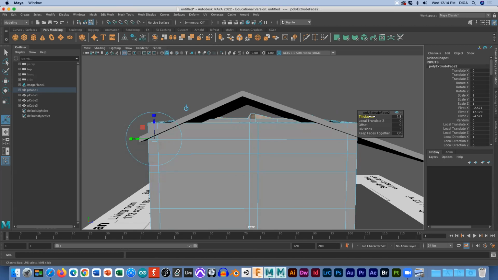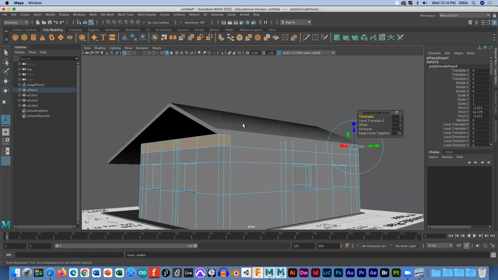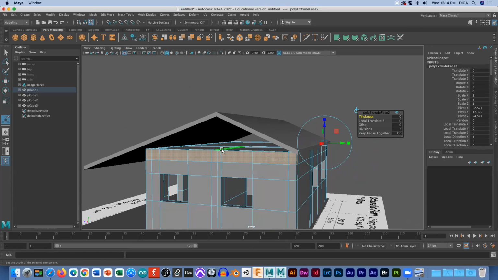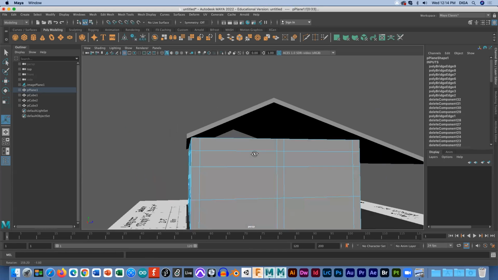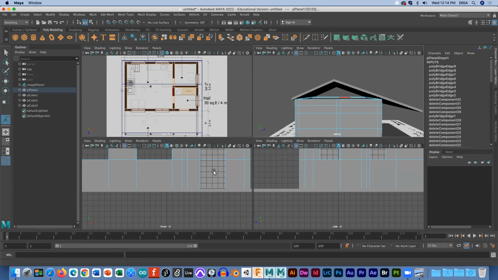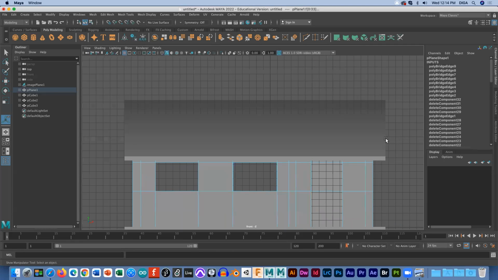So extrude one. Oh, looks like I made some mistake. Okay, sorry, I forgot to deselect the faces on this side. So if you want to do this, it's always better that you go to the front view or side view of your model. By doing that, it will be easier for you to see your model, right?